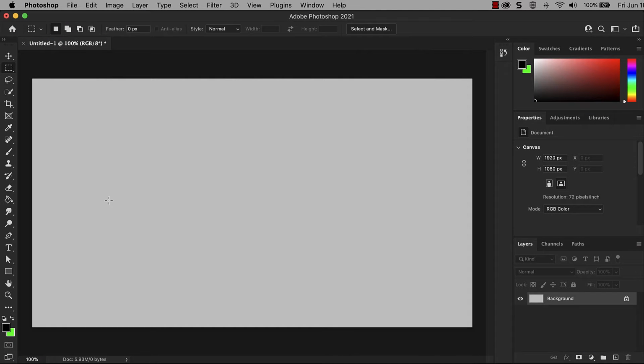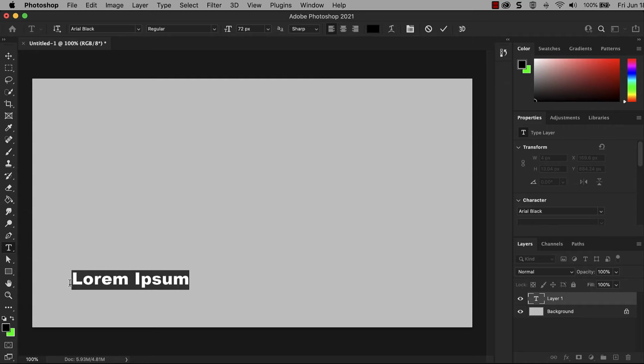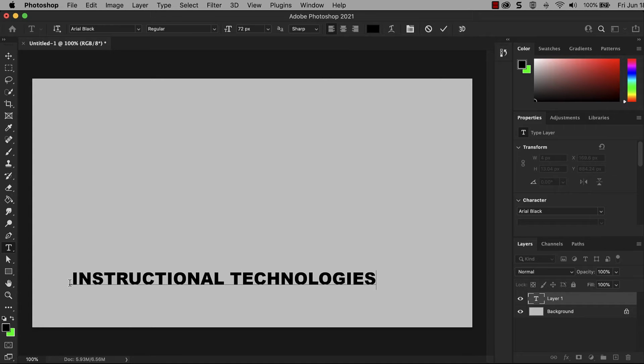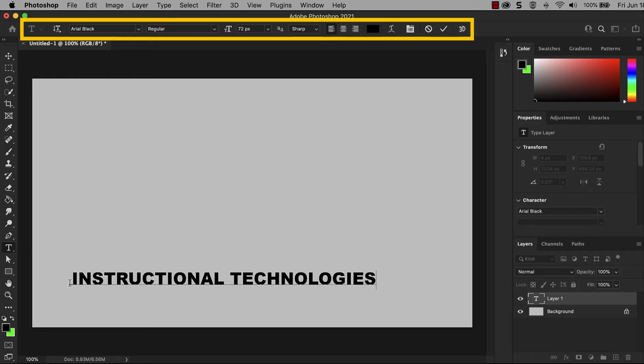To add text to a Photoshop document, switch to the Type tool, and then click within the canvas. A new text box with placeholder text will appear, and a layer will be automatically created. Enter text as desired. Text formatting will appear in the options bar, such as font, size, and alignment.